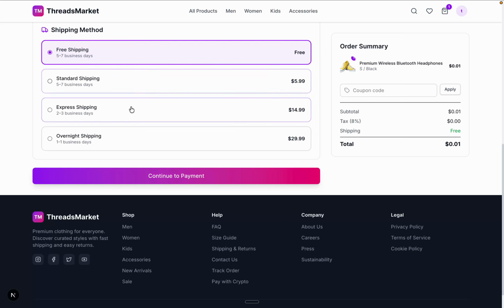If I want to take the standard shipping or express shipping, I have to pay extra money, but I don't have much funds in my wallet, so I have to take the free shipping. So every single thing is good. This is the one I'm buying, and I can click on continue. If you want, you can simply take the coupon code and get more discount. So I'll simply click on continue to payment, and it will take me to the checkout page.